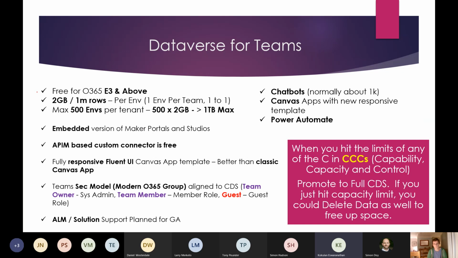When I say free, it is actually only available for E3 and above licenses. I think there is also a minimum seat requirement. I think it is 20, I could be wrong, but there is a minimum seat requirement as well. But I'm sure most companies with over 20 employees will always have the license anyway. So that's how it is becoming free.